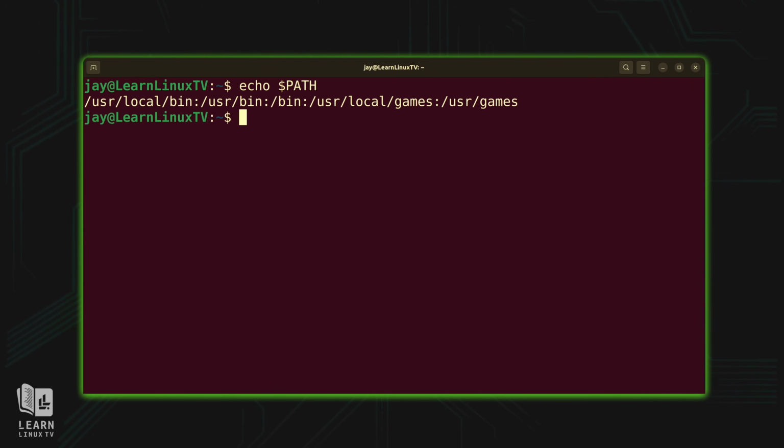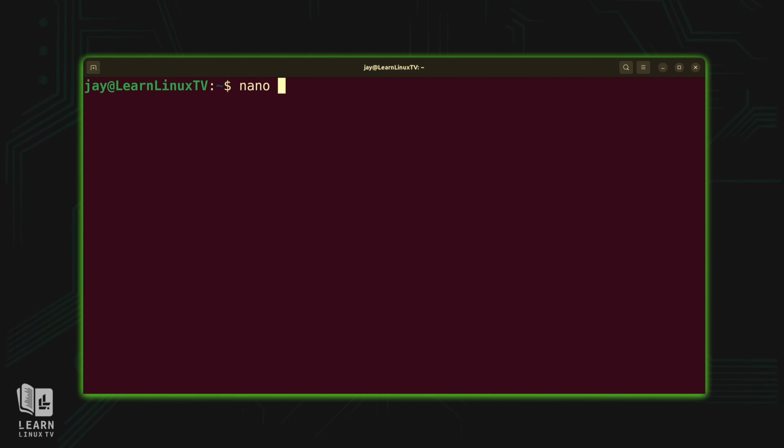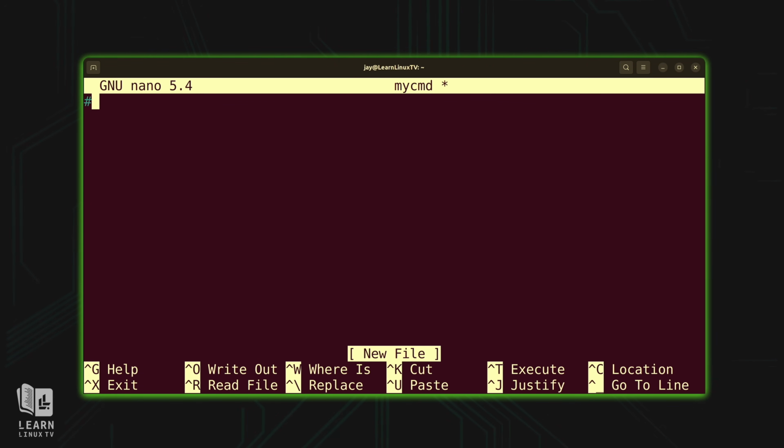Now, as a quick example of this, I'm going to write a script. It's going to be a very simple script. I'm not going to go over bash scripting in this particular episode, but I think a script would be a great idea. So what I'll do is create a new command or a new script. I'll just name it mycmd. Simple enough. Now to start off the script, I'll type the usual shebang at the top right here.